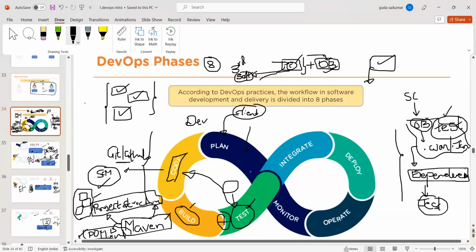So once it is done, till now we are still in the dev environment, and it is the integration of the test environment. Both go hand in hand.